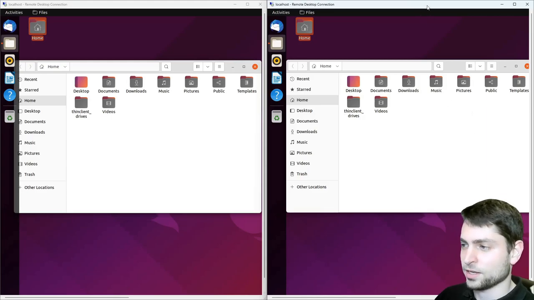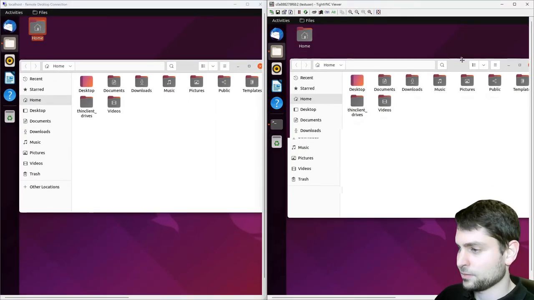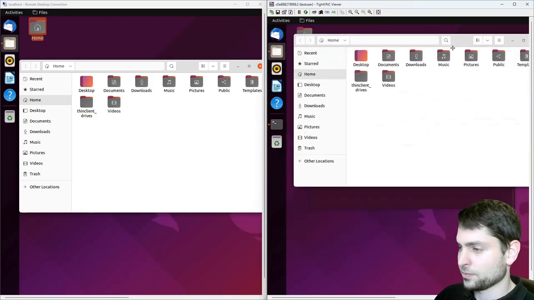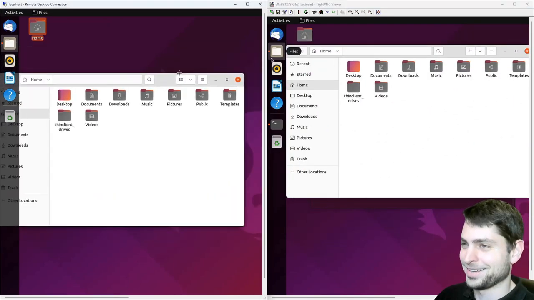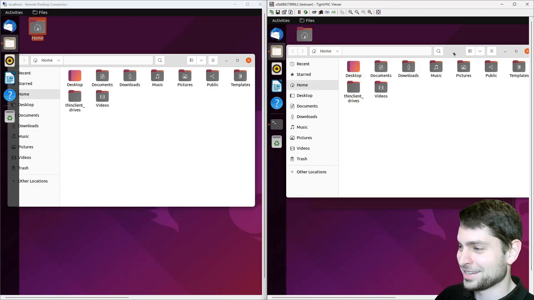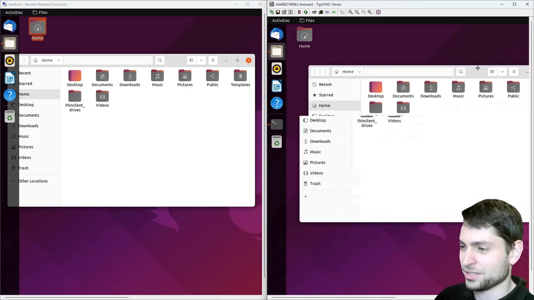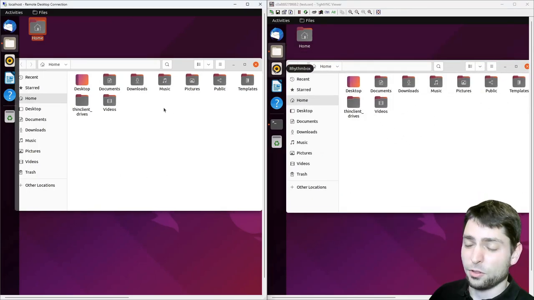Now let's try it against the real VNC. Well, you know who the winner is. VNC all the way. So we could go lower with the settings here at the expense of image quality. You can try it out if you want.